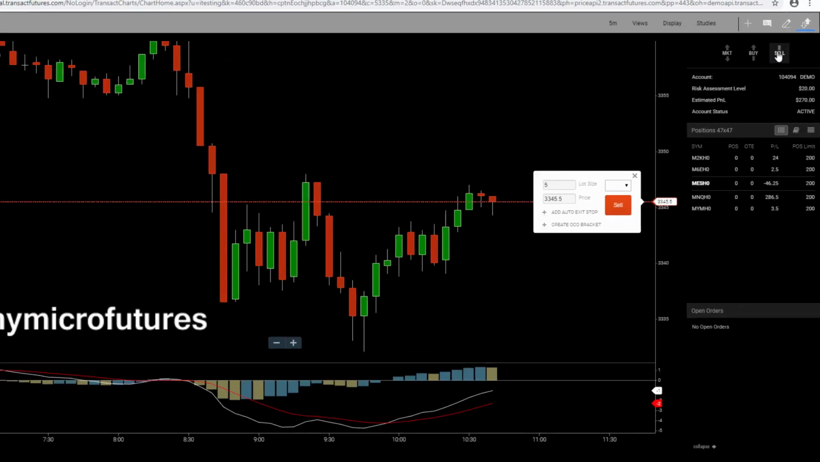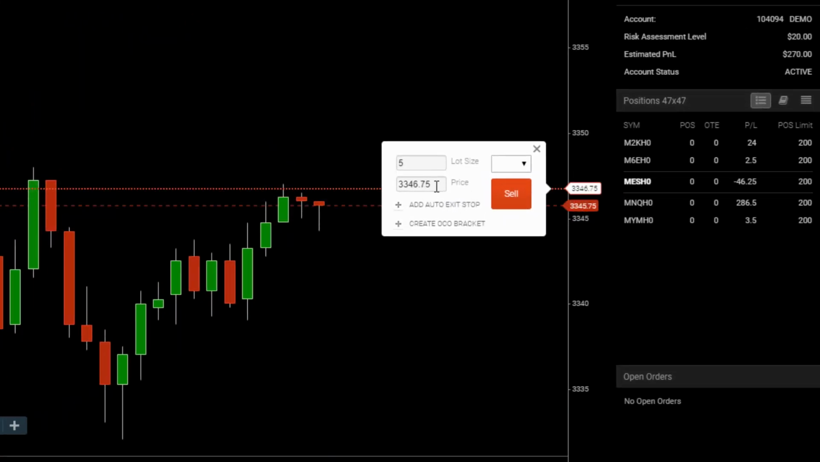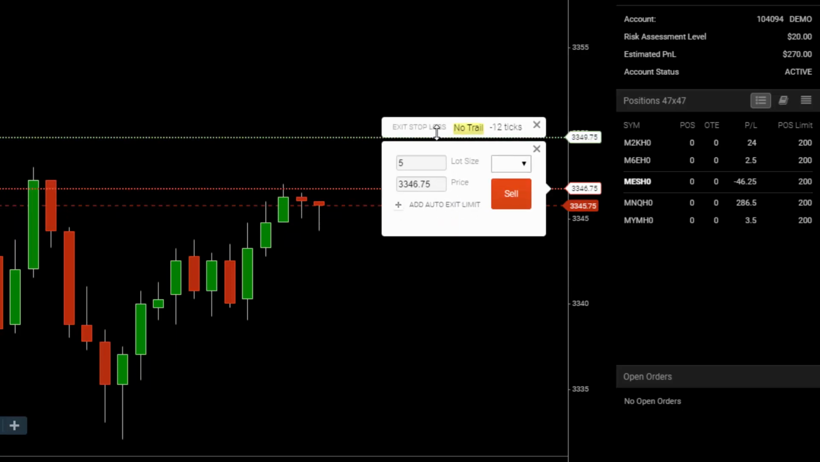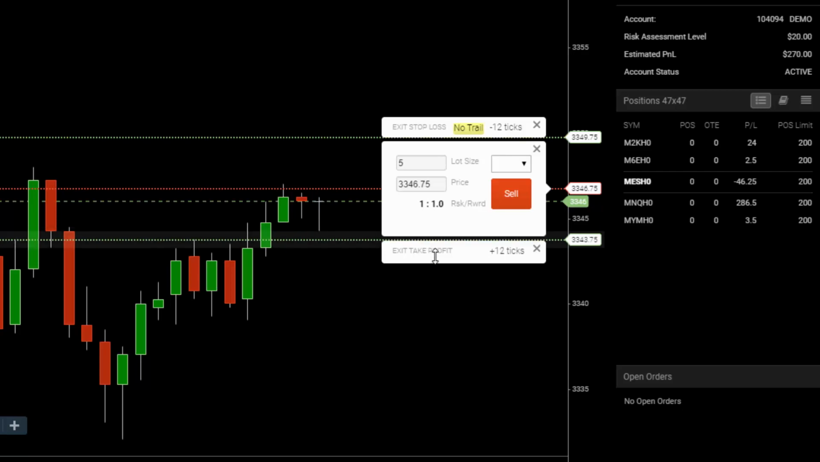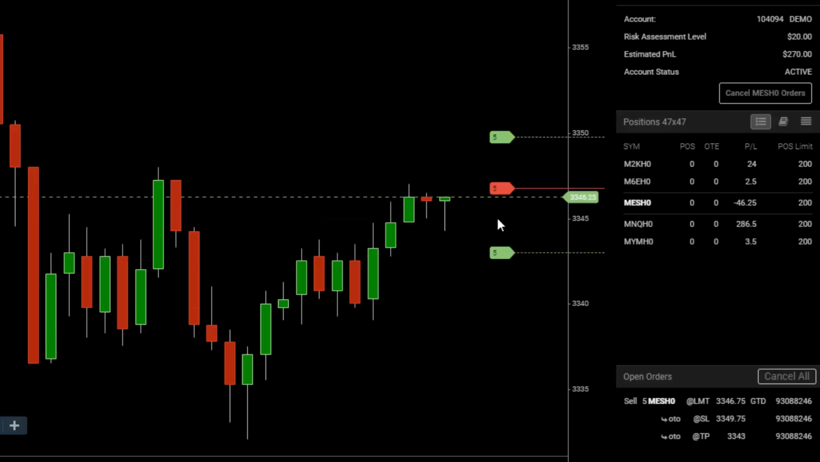I'm going to go ahead and put a sell limit order in. If the price gets up to 46.75 I'd like to get a fill. I'm going to add auto exit stop to a position, I don't know, I'm just going to make it up 12 ticks higher. And then add my profit target, add auto exit limit, and we'll make that, I don't know, 15 ticks down. We're going to hit sell.